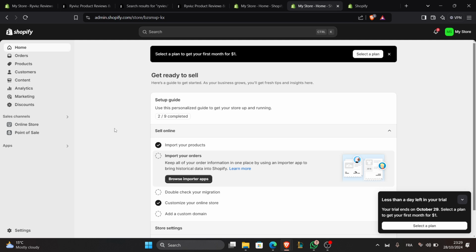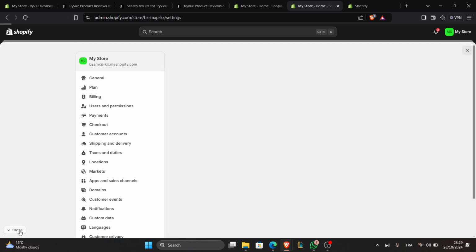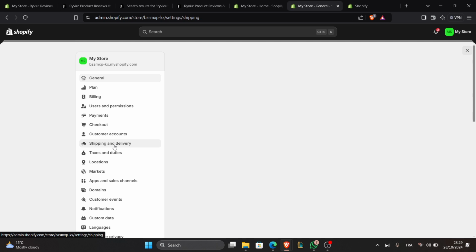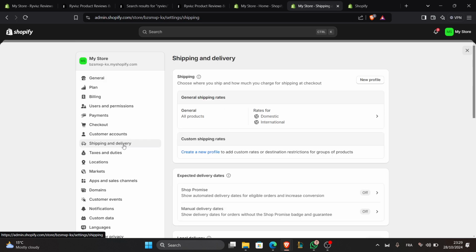Once logged in, start by configuring your shipping settings. In the Shopify admin, go to settings, it's right here next to the gear icon, and search for shipping and delivery right here. Click on it. Now create a new profile for a free shipping rate or flat rate so that the message "shipping calculated at checkout" isn't needed.